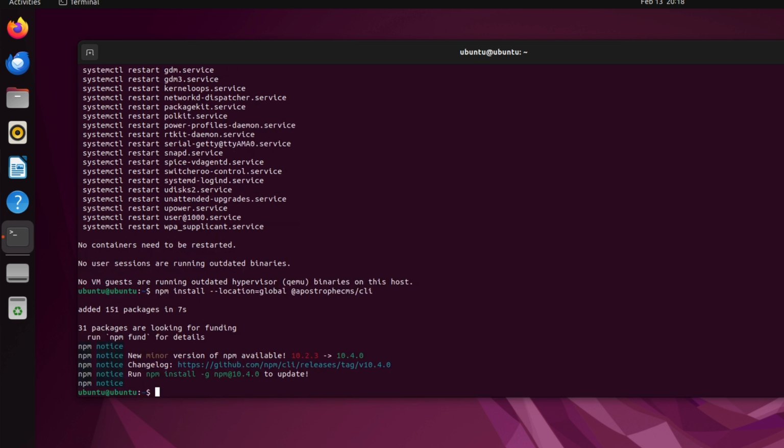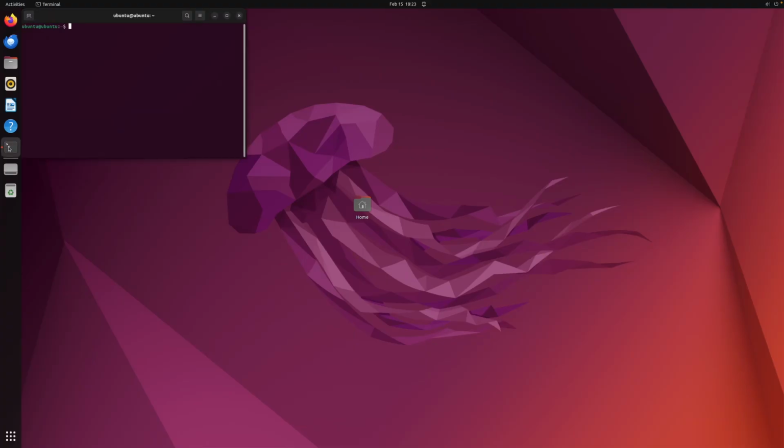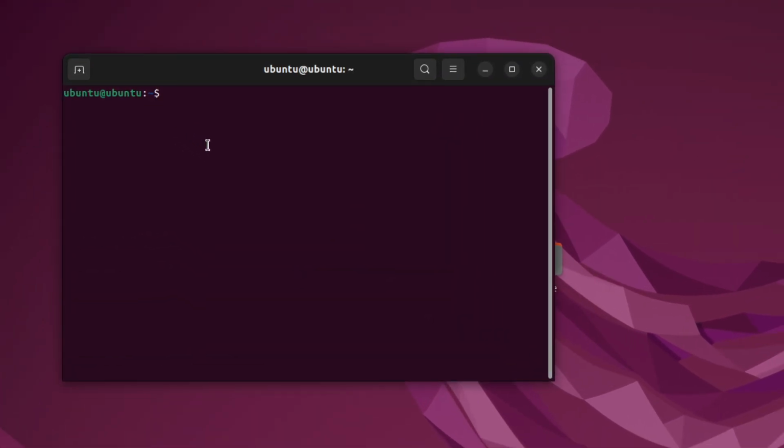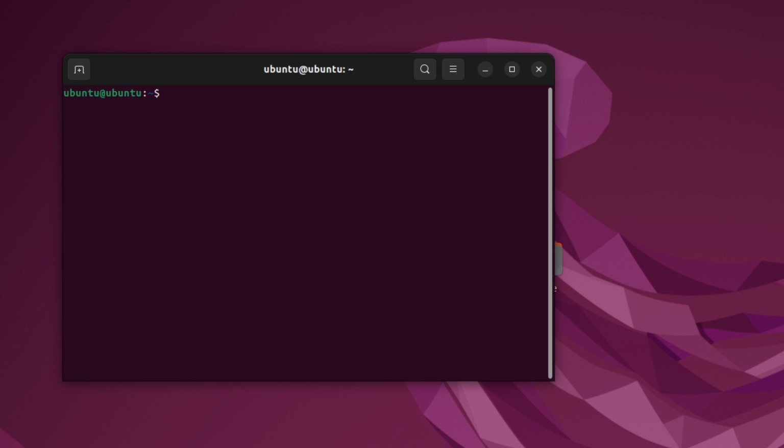At this point, it's a good idea to restart your machine. When your system is finished rebooting, check to make sure that your MongoDB community server is running using the following command. At this point, you can spin a new Apostrophe CMS project up.